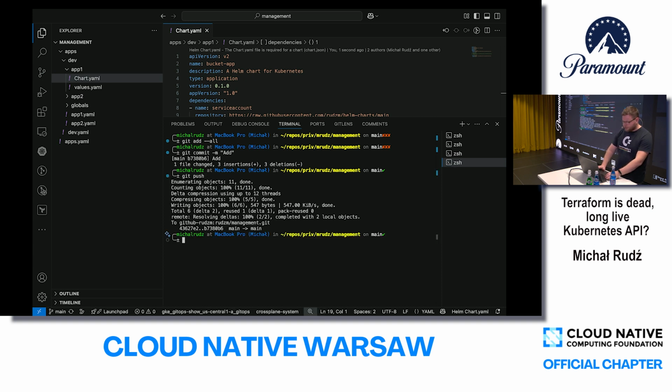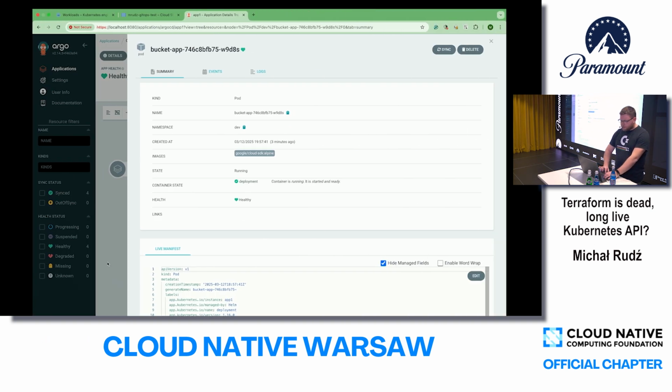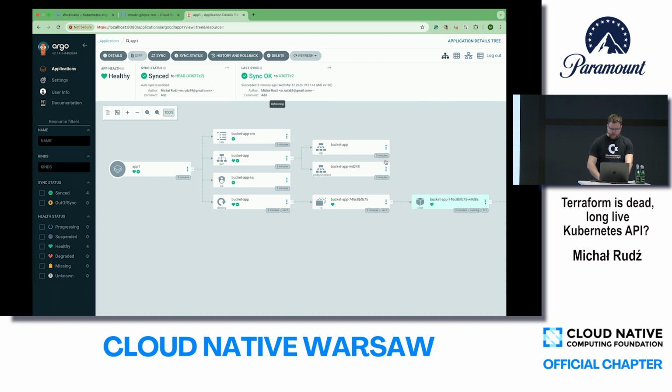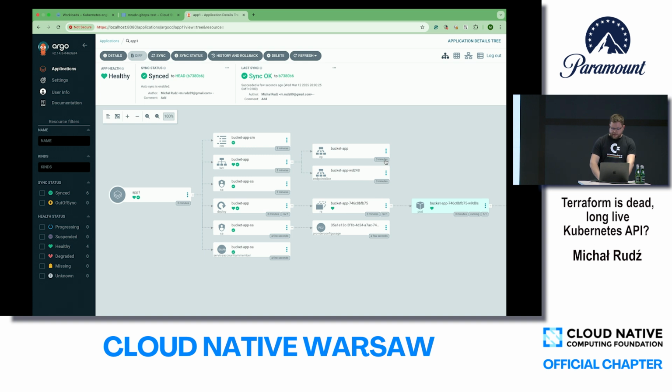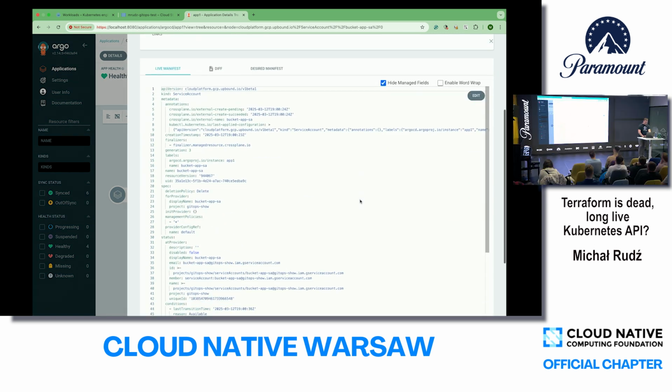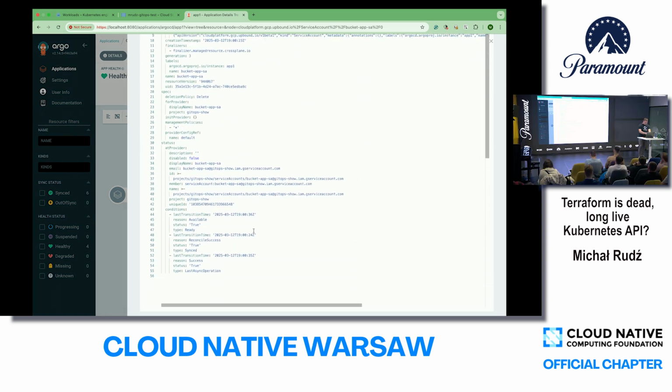Push changes to the repository. We can go to Argo CD and click refresh to make things faster, and we see that Argo CD detects the change inside the repository, sees that we use the new Helm, and deploys the new elements. In this case, it deployed the service account, which will be used inside the cloud. And here we also have the conditions and the statuses.